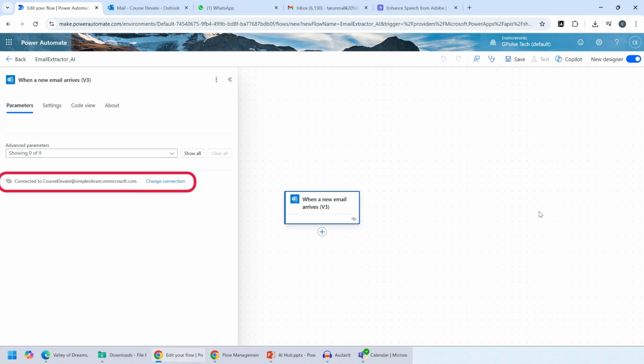As you can see right now, it's connected with my normal email, which is courseelevate@simplevikram.onmicrosoft.com. But in this scenario, this should be connected with an email which is dedicated for receiving feedback. As we are doing this as a practice exercise, but in an actual scenario, this email should be changed with that email so that this Outlook trigger should extract email from the right inbox.